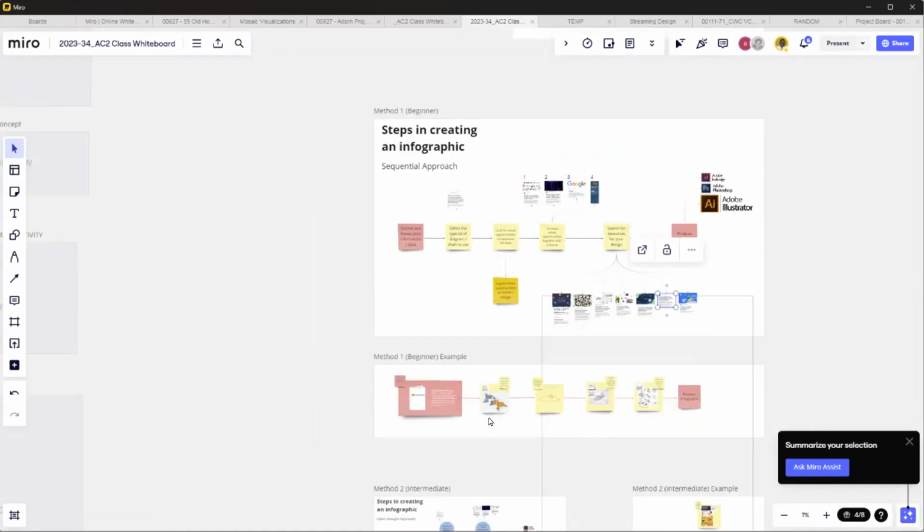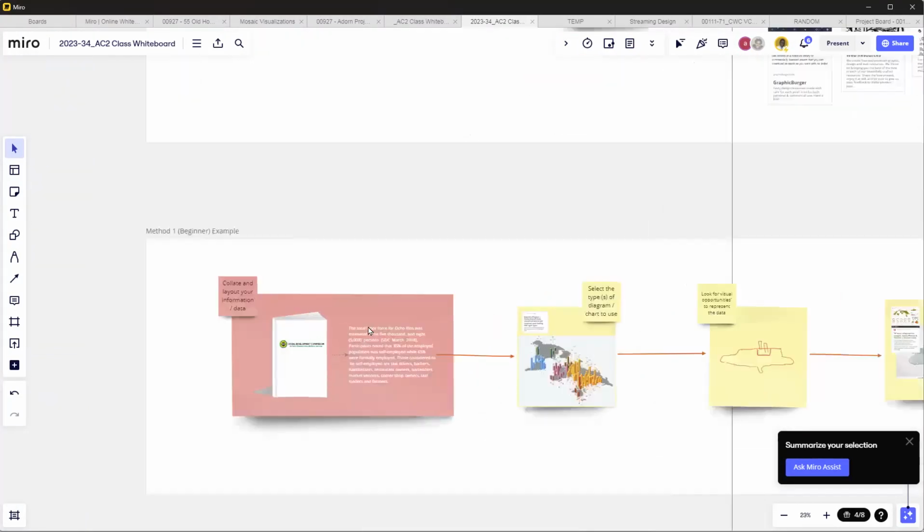For those of you who have done graphics before, you're in fourth year now, so some of you have done more advanced graphics, there is another approach. Let me show you this example.